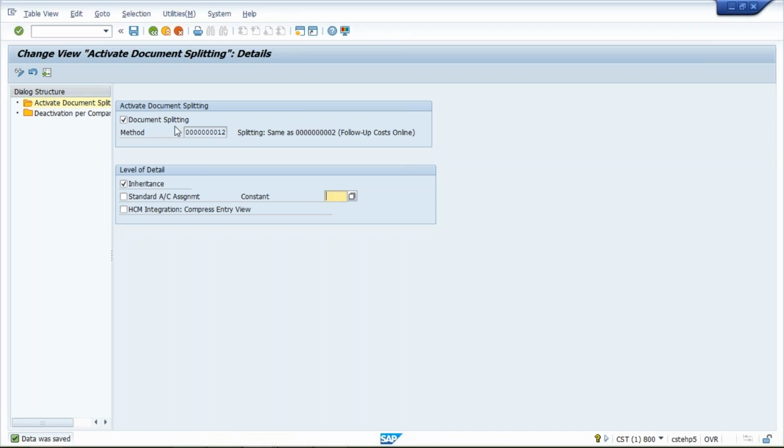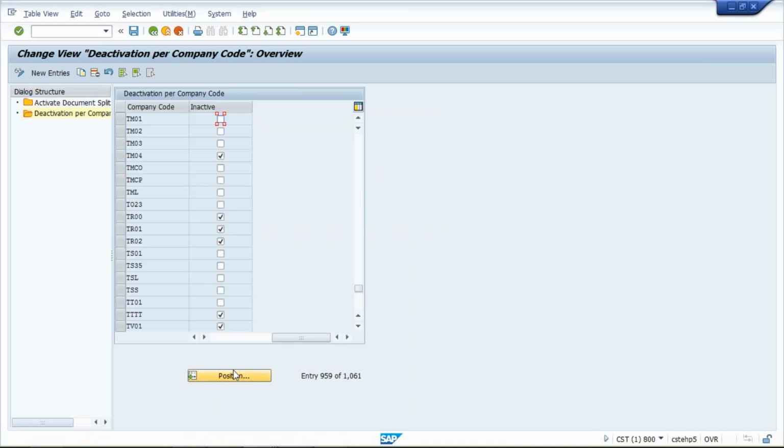This activation is for all company codes. If you want to deactivate, let's suppose in all company codes your company code is also coming. If you don't want to use your company code, then you can make it deactivated here. So even though document splitting is activated at client level, deactivation is possible at company code level. Here it has got deactivated for your company code, but wherever this check mark is not applied, for all those company codes document splitting is activated.